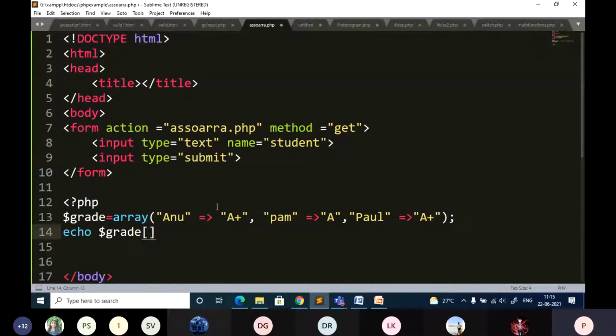So dollar post, or whatever method you use. Here I've used get. So let me use get here. I cannot use post. I need to specify the student name. If I specify the student name, it will display, it becomes static. If I want to make it dynamic, like reading from the user, I need to specify this name, the text box name.